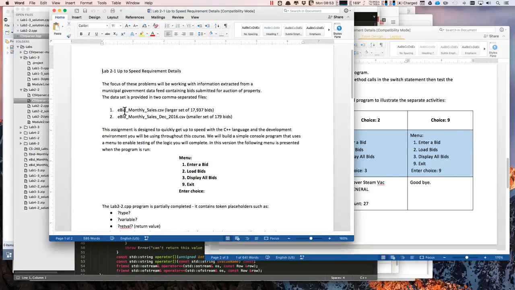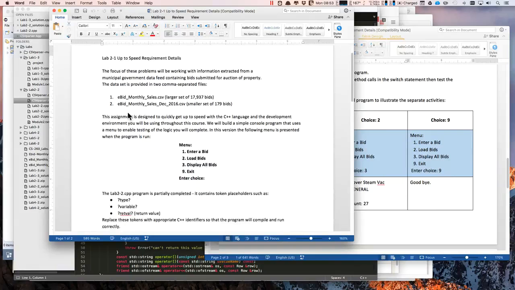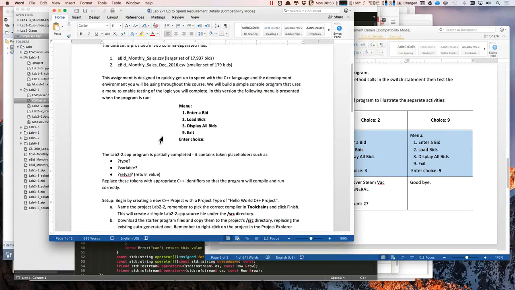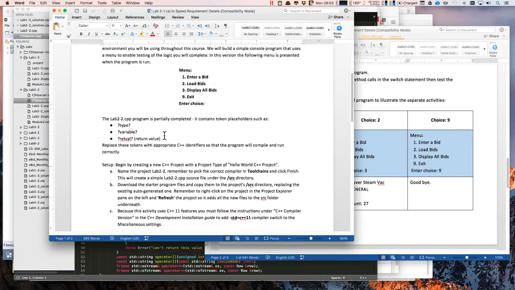We're actually going to use these CSV files. This one's going to go a little further. We're going to change the logic from week 1, which we just went through. So instead of enter a bid, load bids, we have load bids and then display all. And so one of the focuses is going to be on loading the bids.